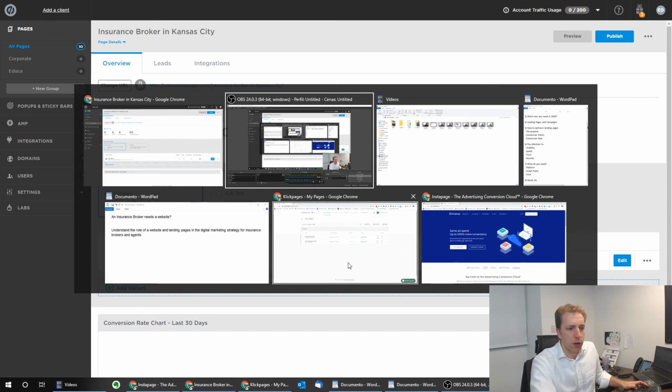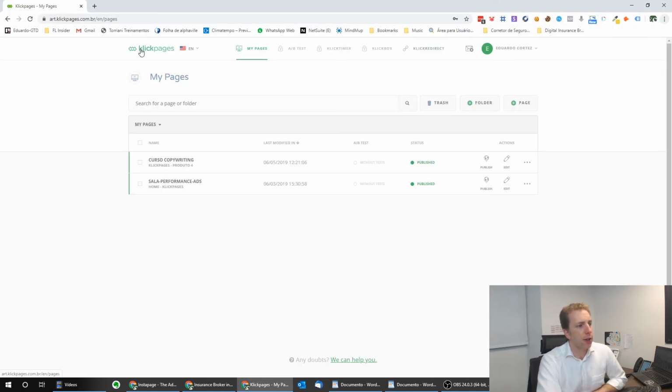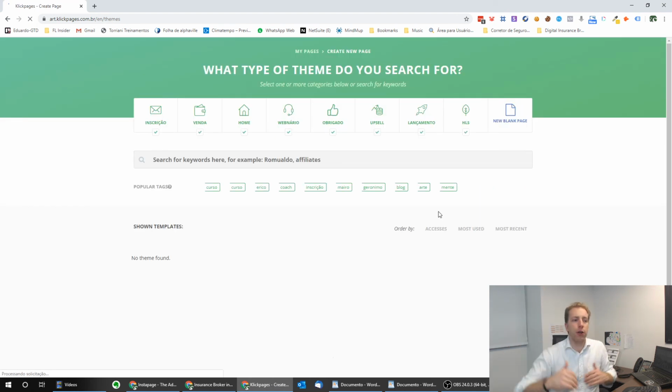And the other one I want to show you is Click Pages. So Click Pages, like I said, it is a much less complex platform, fewer options, fewer templates, a little bit harder to use, but it is way more affordable. So depending on your budget, I wanted to give you a top tier, a low tier.